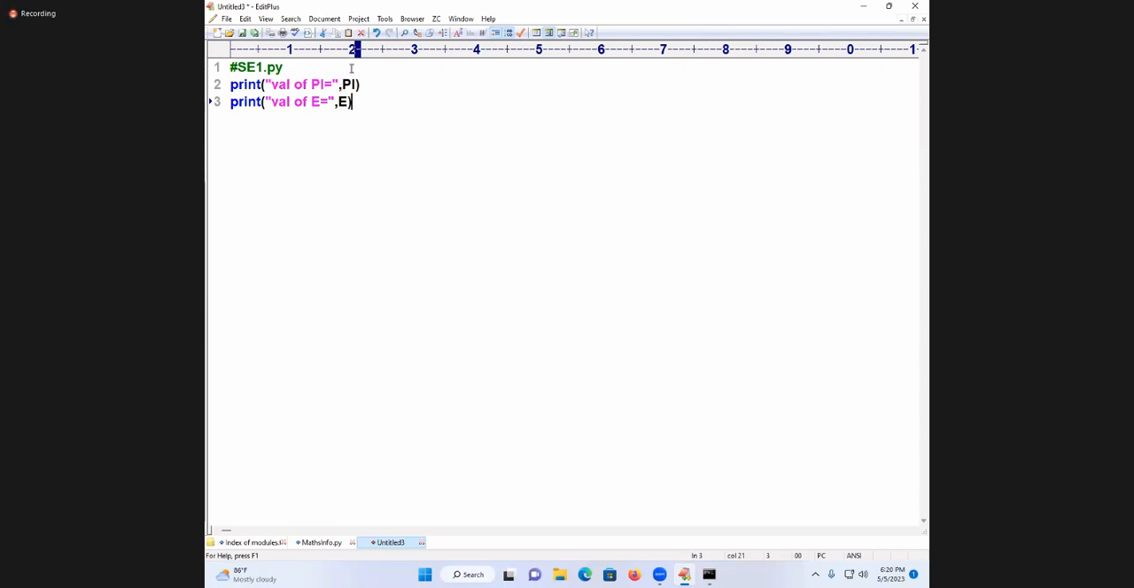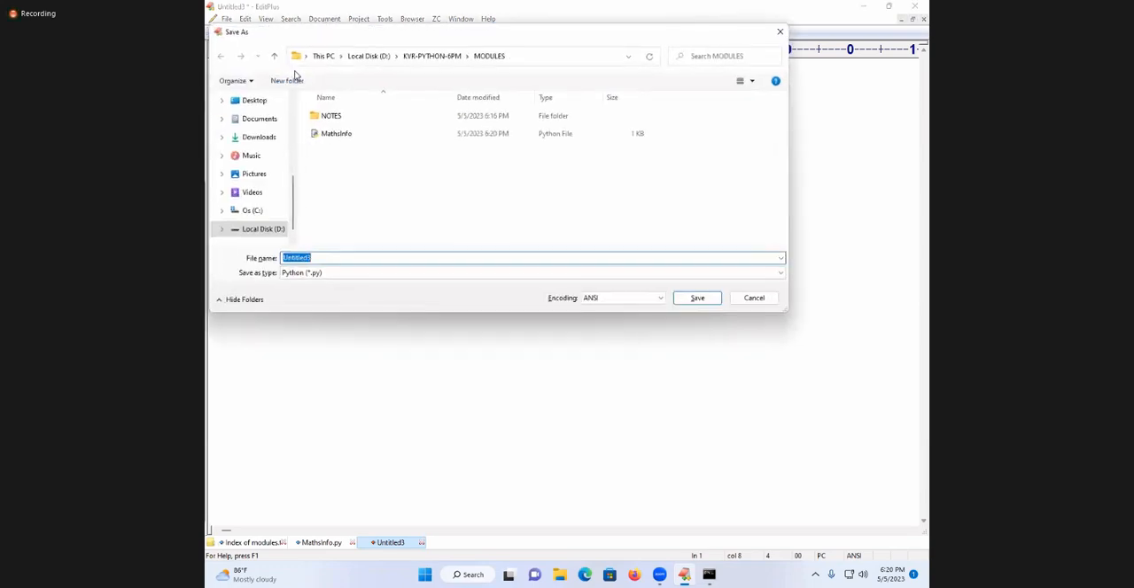Reusing the global variables of what? Here, SE1 is trying to reuse the global variables of one program in another program. Reusing the global variables of one program into another program. Who is using? SE1 is using, SE1.py.